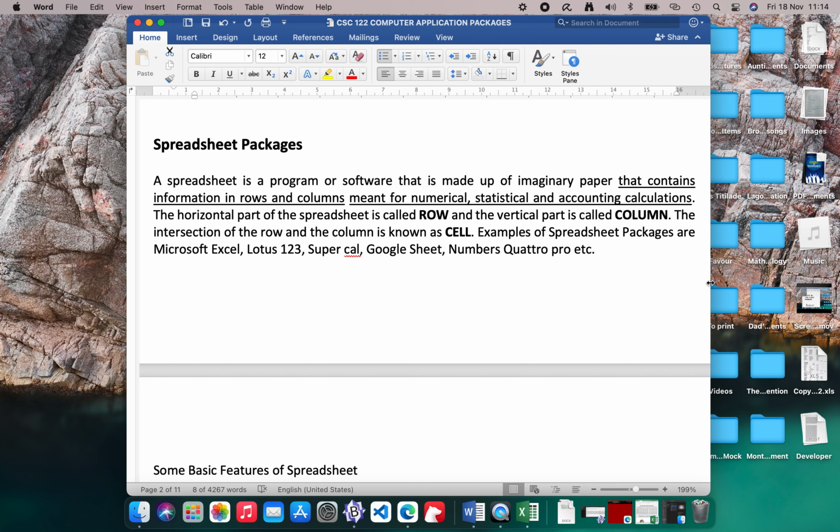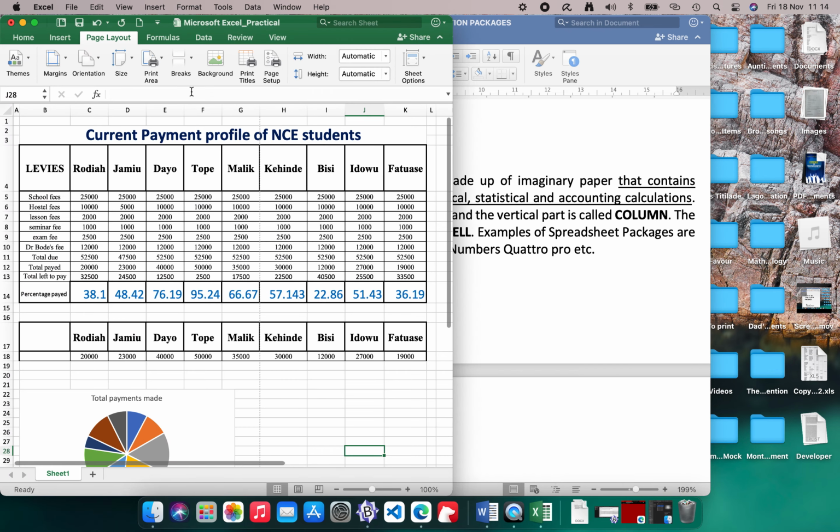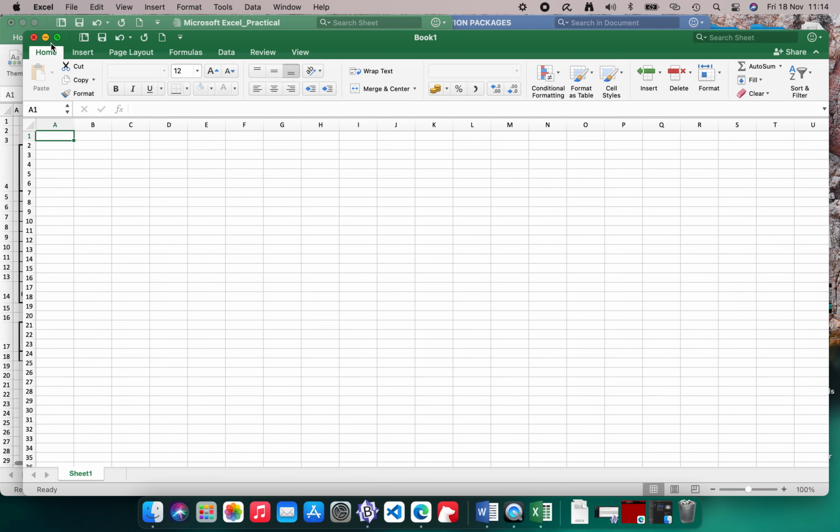So if you want to recognize a spreadsheet, number one, the software, just like the word processing packages, also has imaginary paper, but it has its information in rows and columns. It has information in rows and columns that is meant for numerical, statistical, and accounting calculation. So the most important part of a spreadsheet package is the fact that it has rows and columns. Okay, so this is an example of a spreadsheet package.